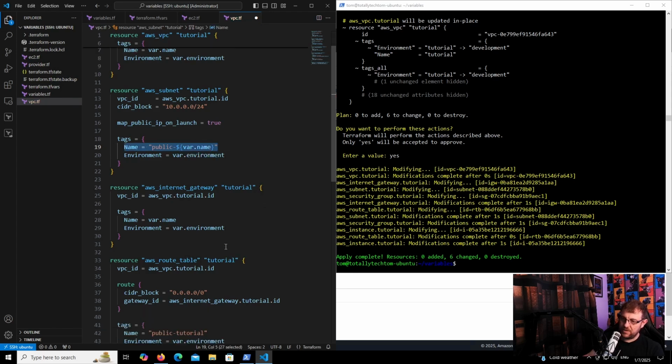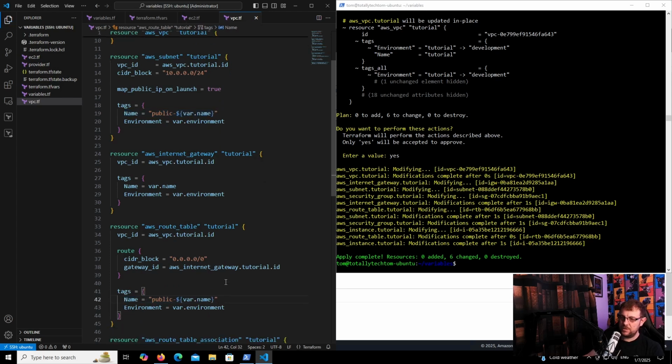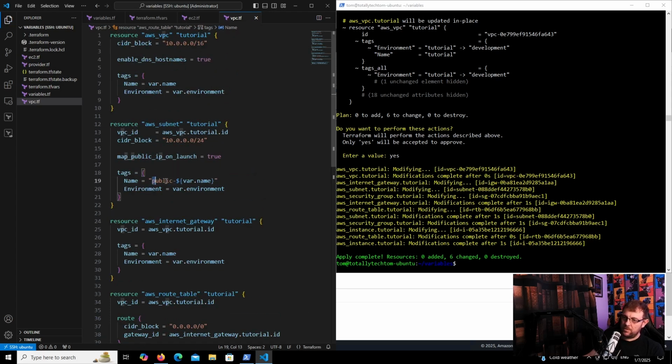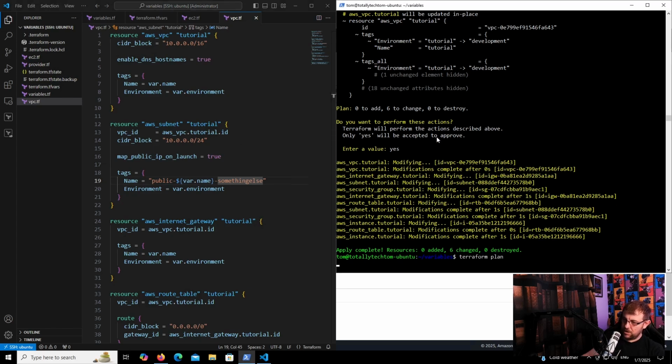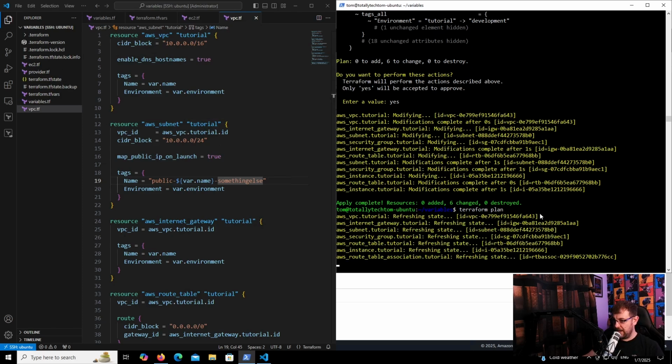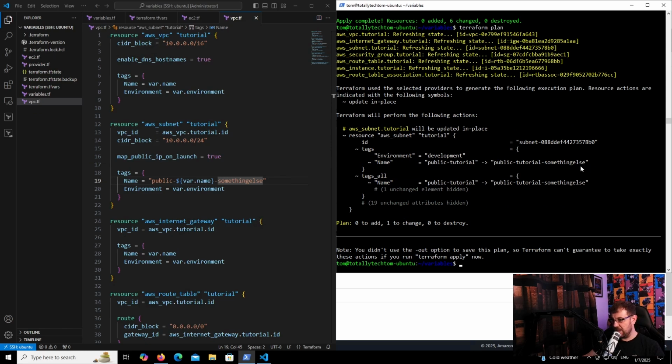I'm just going to take a copy of that and place it over this one as well. Whatever, you can do it on either side, so I can add something else here like that, and that's fine. It just interpolates the value of var.name in line with the rest of this string. So if we do a plan now, the only change that we should see is actually on that subnet tutorial, and it's trying to change that to add that something else at the end. We've got public tutorial, something else, like so.